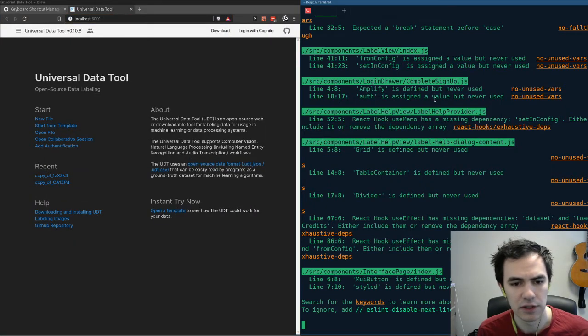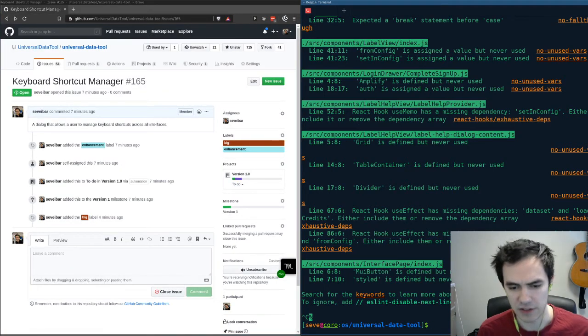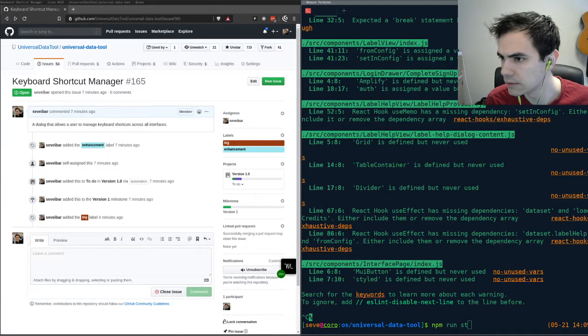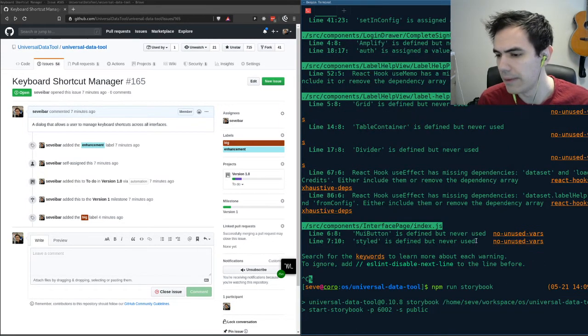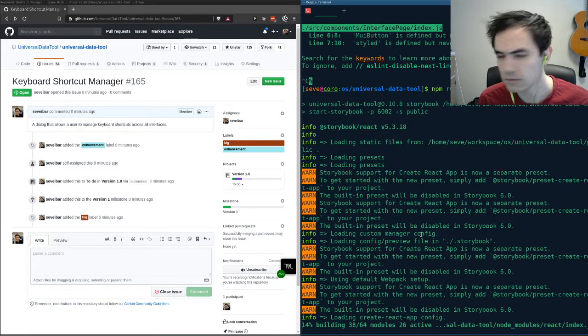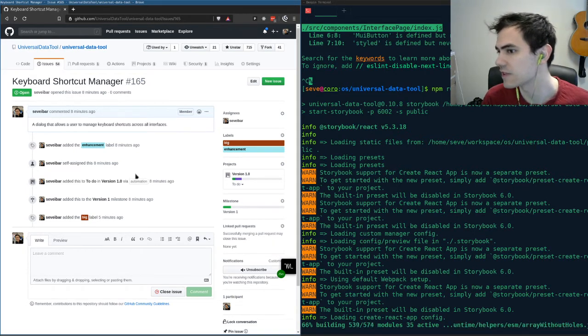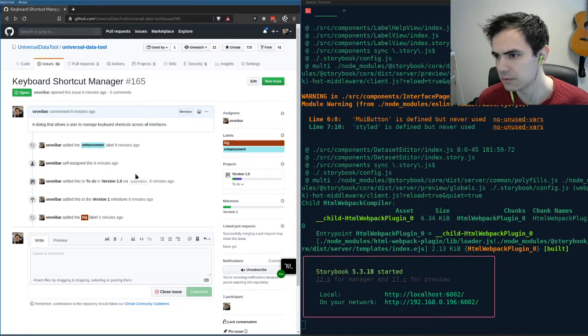Okay, great. And it also gives us some warnings here. Instead of doing that, we're going to do npm run storybook. And this will run on 6002, so our original port is 6001, and now we're going to 6002. It'll run basically a development environment for our user interface. And this will take a second to start, and then it should open up in our browser, hopefully. Okay.